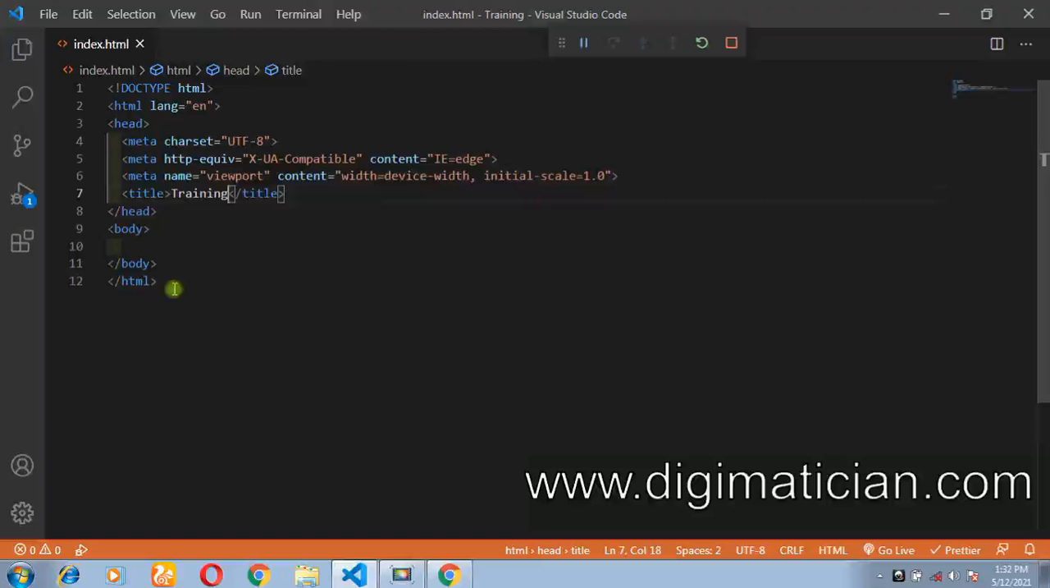Okay, let's call it element now. So instead of coming to this head here, I say that anything you put within this head is just telling the browser how to display your page. It doesn't display as content.